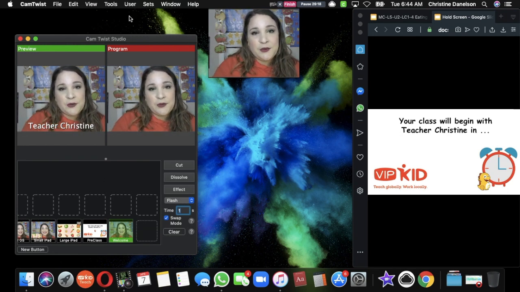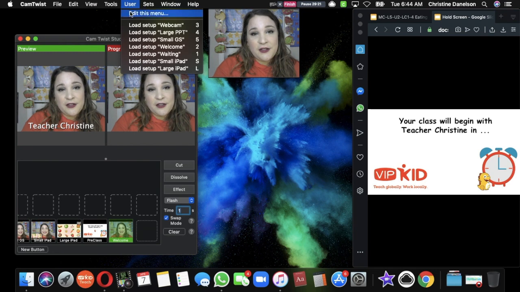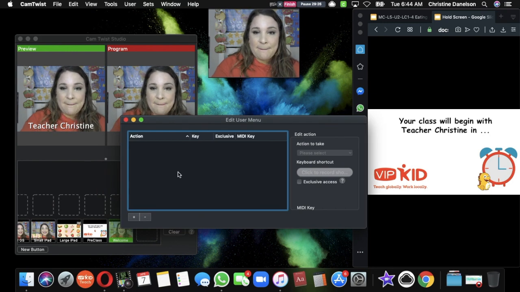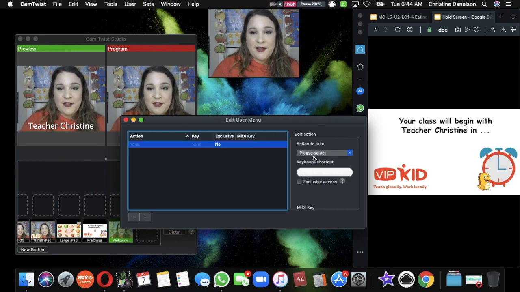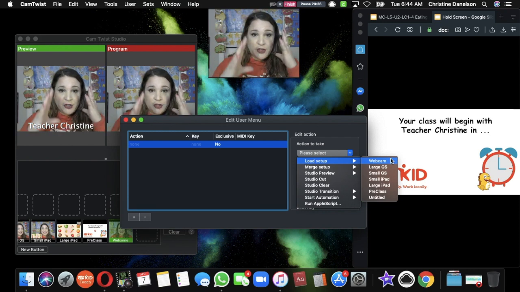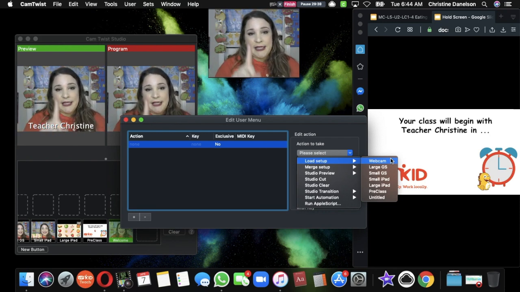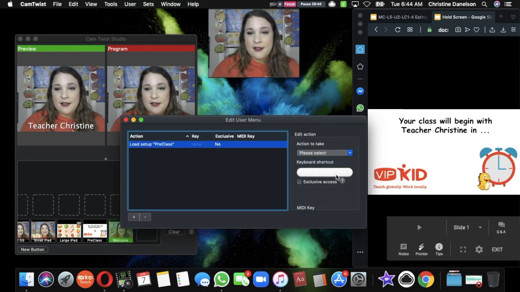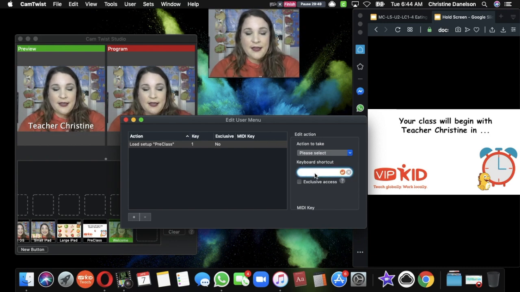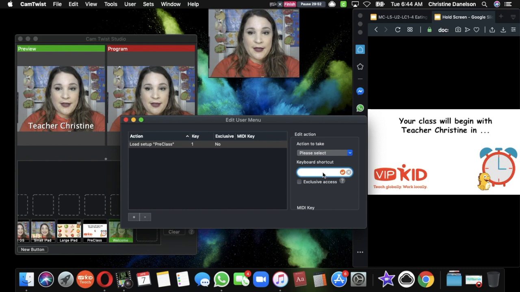So we will go to User, edit this menu, press the plus sign, go to Action to Take, Load Setup. So my first one, I'm thinking about it in terms of when I'm on the platform, what's my first thing that I'm going to do? That's going to be pre-class. So I'm going to press 1 as my keyboard shortcut. You're going to press into that keyboard shortcut and press 1.